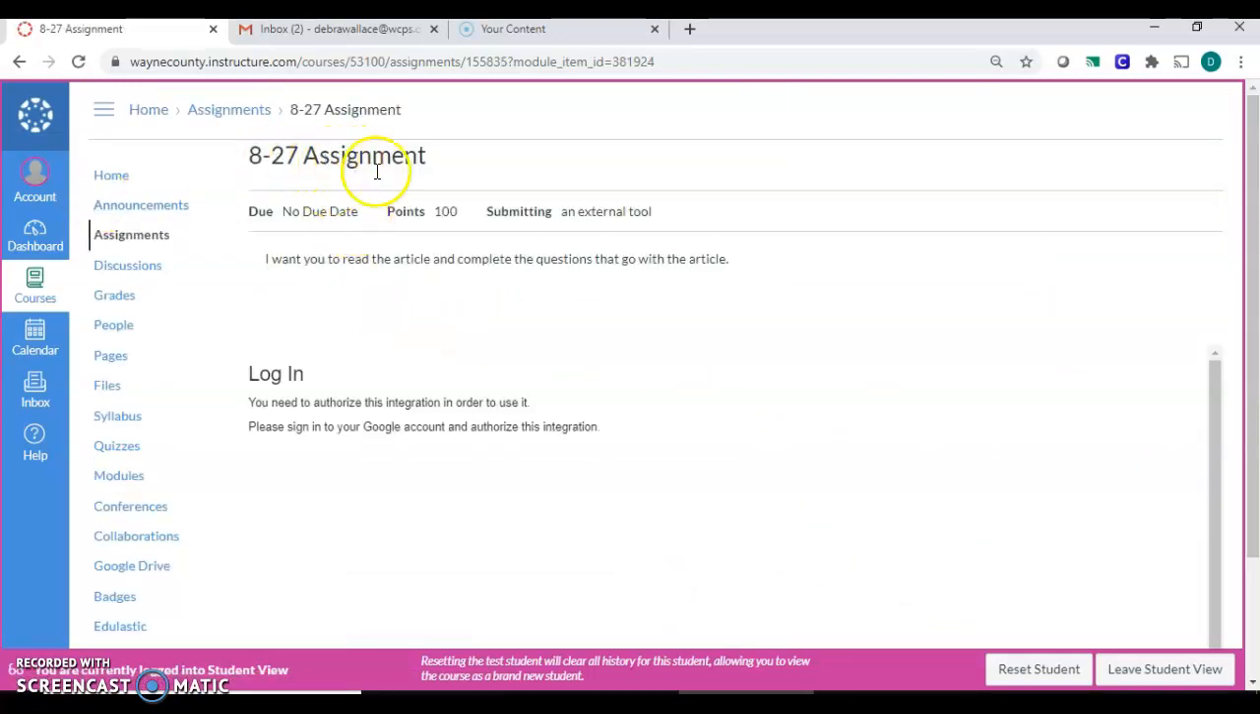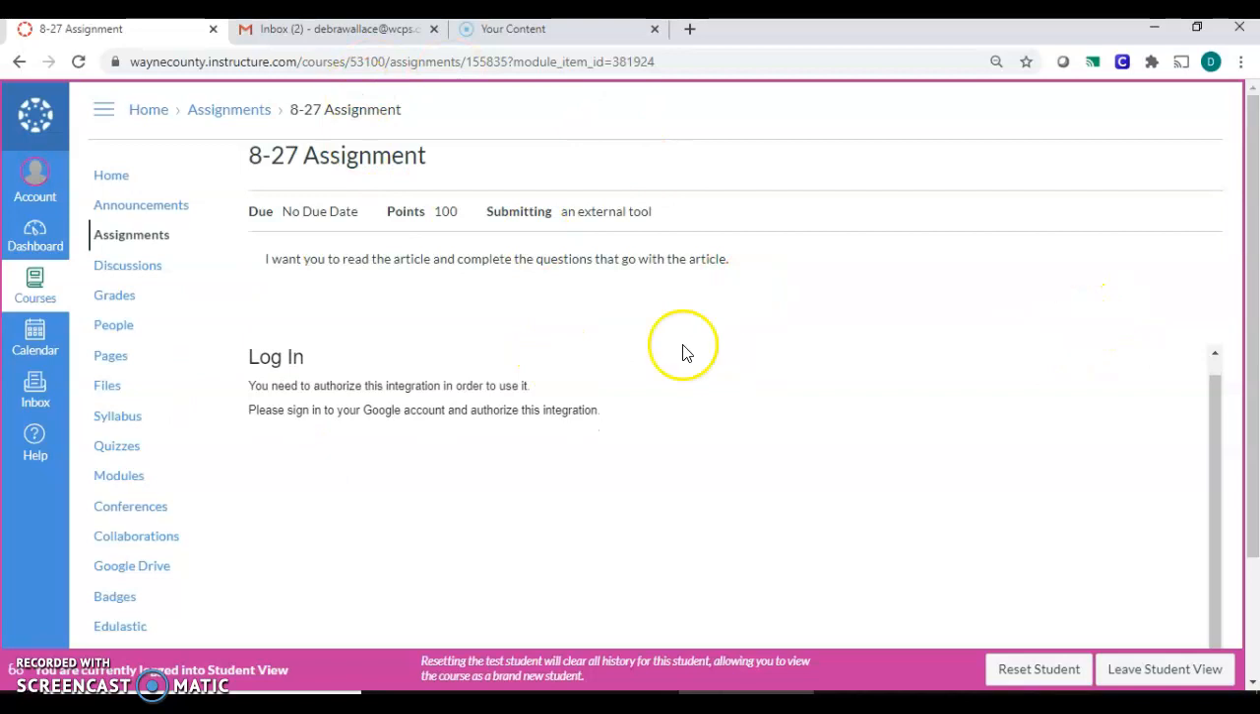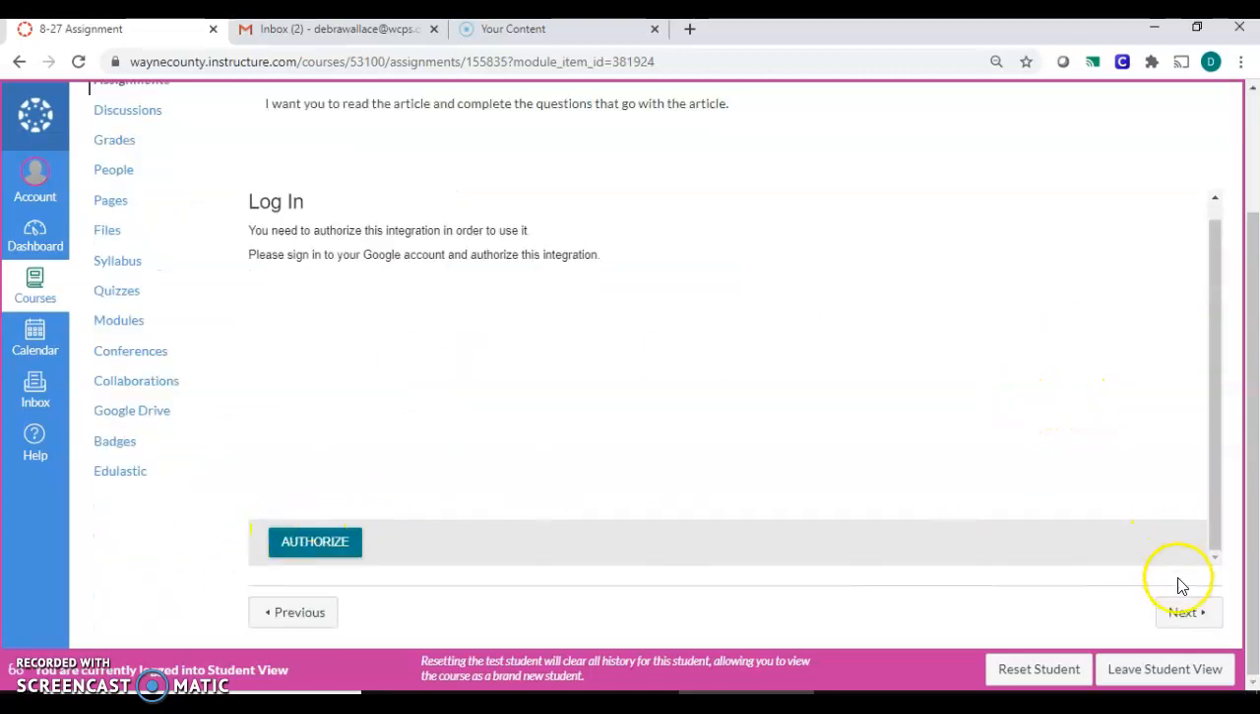And then the 27th, you are going to again read another article and answer the questions at the end of the article. Again, I can't show you how that works, but you should be able to highlight and submit that assignment. If you cannot, email me.